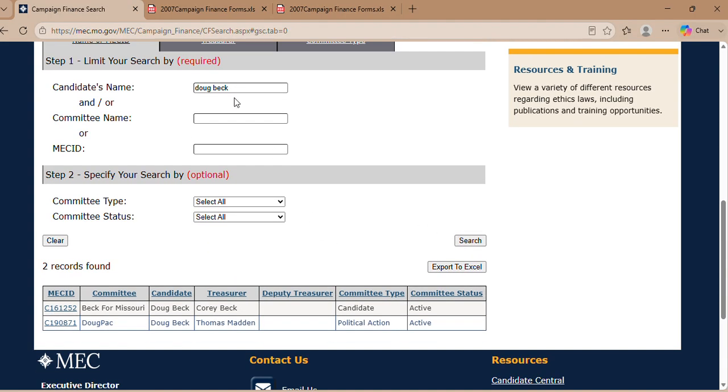And you would hit search, but it remembers that I already did this. So these are the two committees. There is his candidate committee, Beck from Missouri, and his political action committee, Doug Pack. We're going to select the MEC ID for his candidate committee.